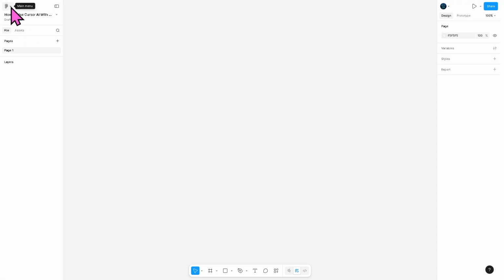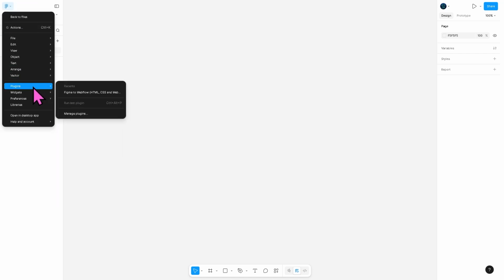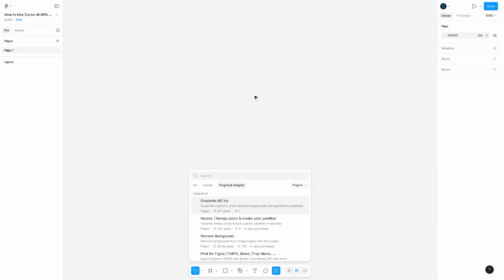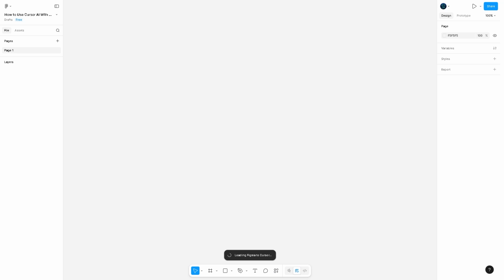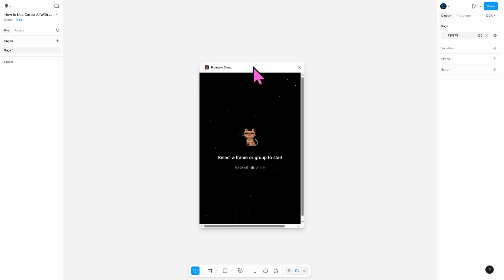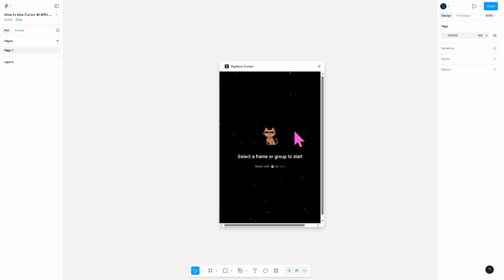Now I want you to click the drop down menu on the top left corner and click the plugins and click the manage plugins. In the search bar, just type in Figma to Cursor. Click that and click the run button. It's super simple. Now what will happen is there is gonna be a small window that will appear.